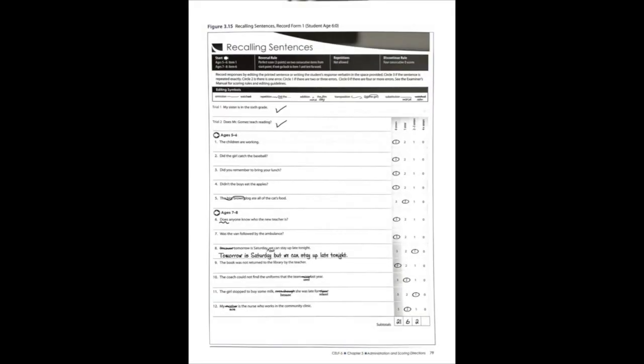Now I'm going to say a sentence. I want you to listen carefully and repeat what I say. Let's try. My sister's in the 6th grade. My sister's in the 6th grade. Responses should be recorded by editing the printed sentence or writing the student's response verbatim in the space provided.